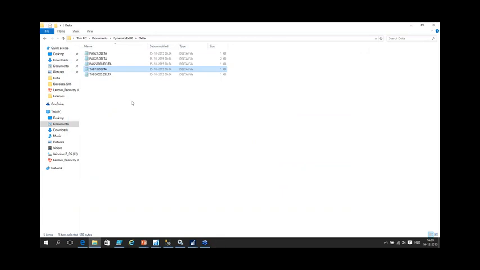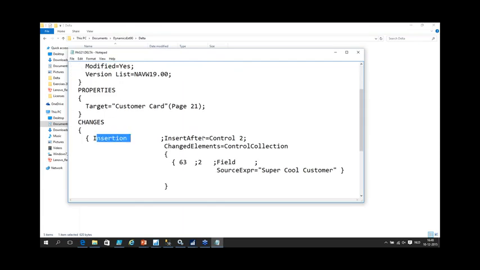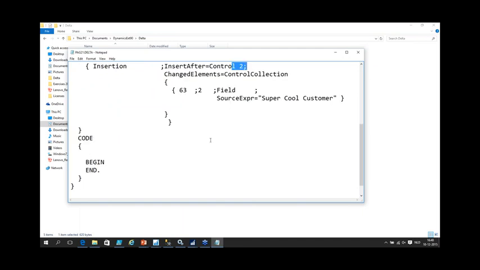So what I've done here is that I have a folder, delta, and in that folder I have my delta files. I also have my pages. My pages also have modifications. I've also done an insertion, insert after control number 2. Everything in the delta file is also based on control numbers. It's based on field numbers. It's the IDs. Basically, what we have in NAV is what we have as namespaces, right?